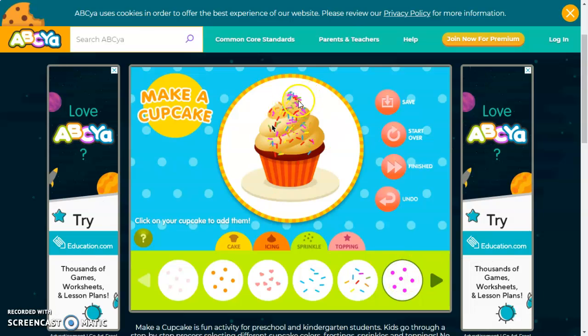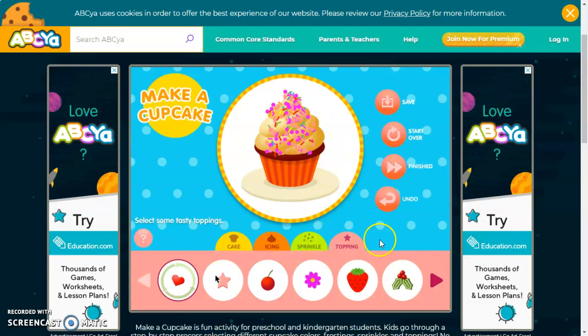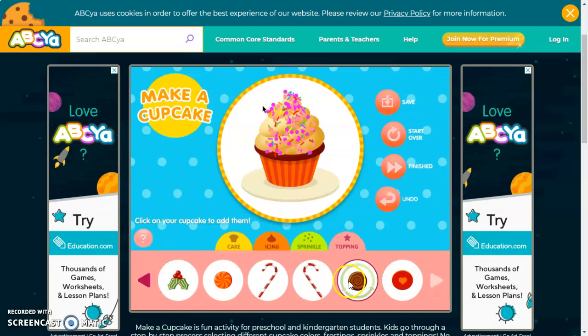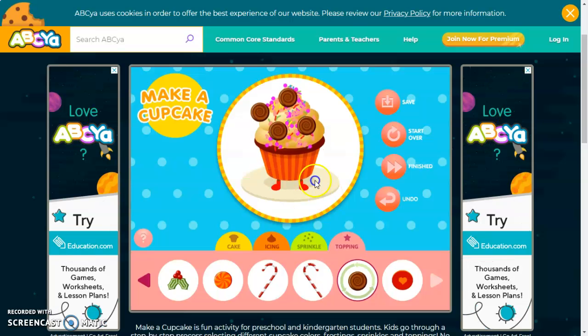Select some scrumptious sprinkles and click on your cupcake to add them. I'm going to take these, they look like a strawberry flavor, some hearts. I love you. Select some tasty toppings and click on your cupcake to add them. Ooh, chocolate. Click the finish button to enjoy your cupcake. Finish. Are you ready to enjoy your cupcake? Yeah, of course. Yum.